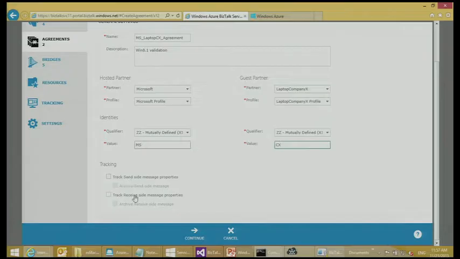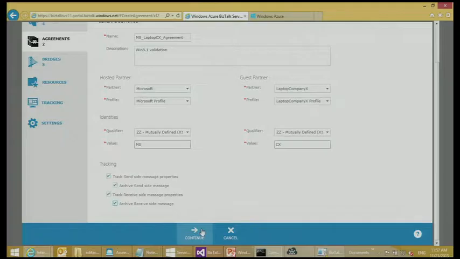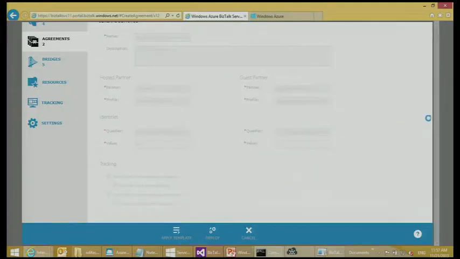Notice I have an option to turn on archiving and tracking at the click of a button. I would want archiving immediately after I receive a message, so I know I have the pristine format, or I can archive a message just before I send it to my trading partner, so I can archive the message that I actually sent to my partner. Right, once I have that locked down, I can click on continue.